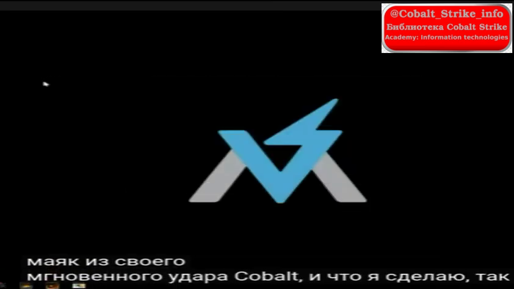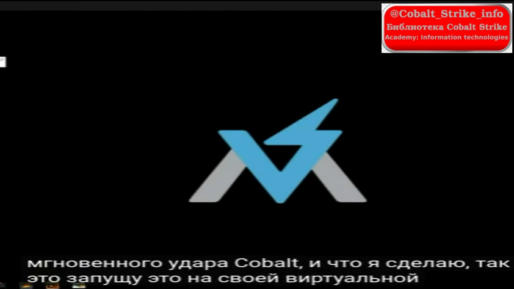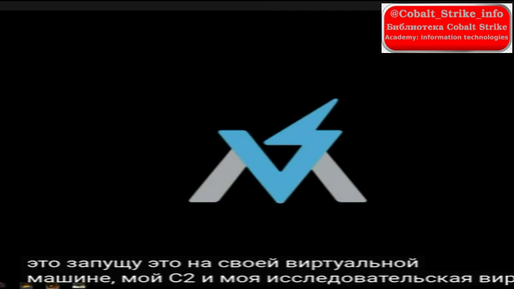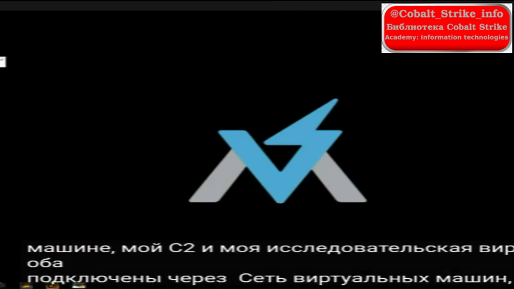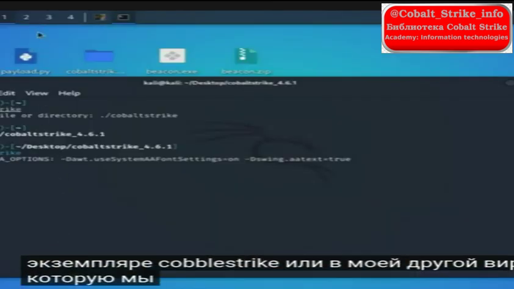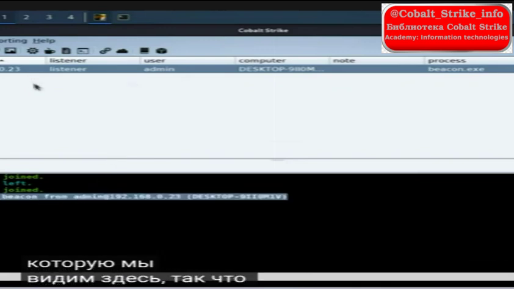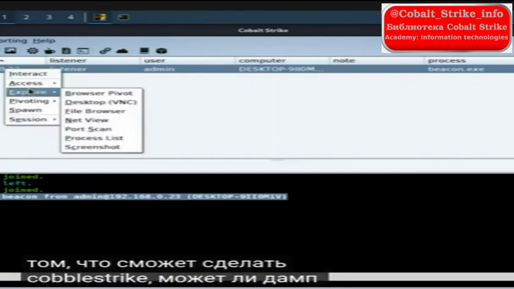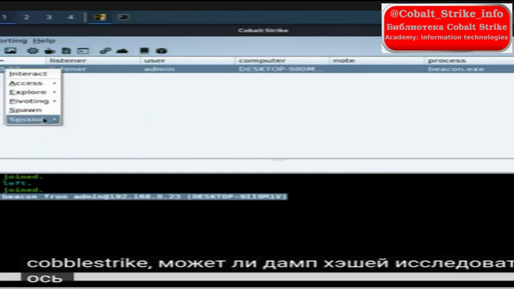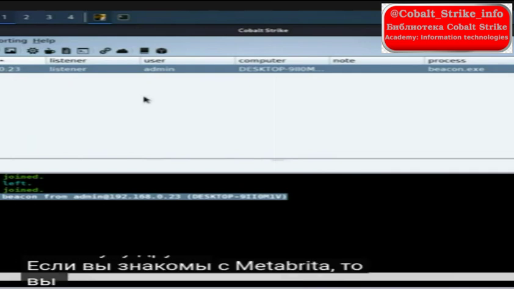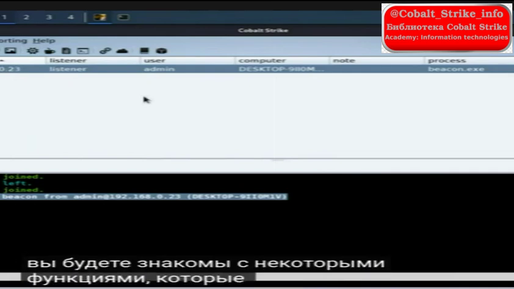And what I'll do is go ahead and run this on my VM. My C2 and my research VM are both connected over a VM network. So running this, it should show up in my Cobalt Strike instance on my other VM, which we see here. So now we can get an idea of what Cobalt Strike will be able to do. It can dump hashes, explore the computer, pivot, and a bunch of other functionality. If you're familiar with Meterpreter, then you'll be familiar with some of the functionality that Cobalt Strike offers.